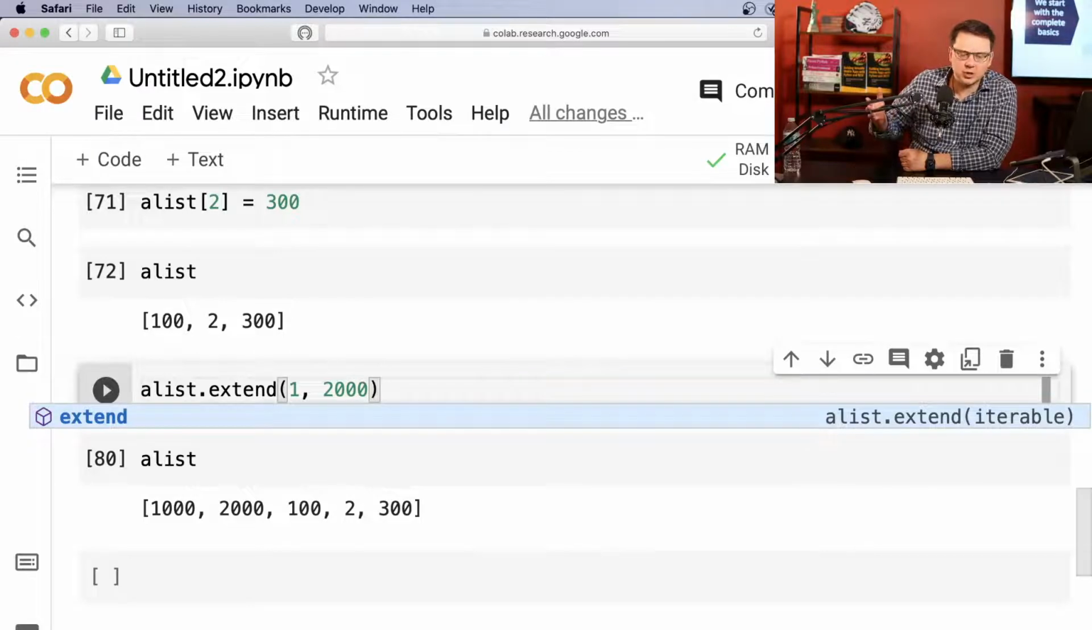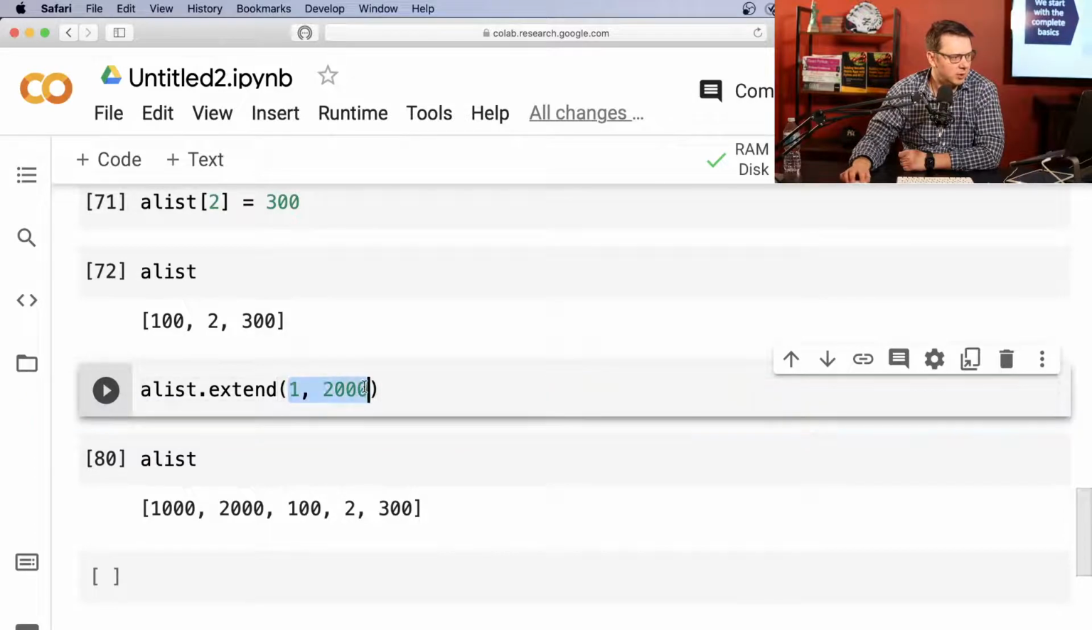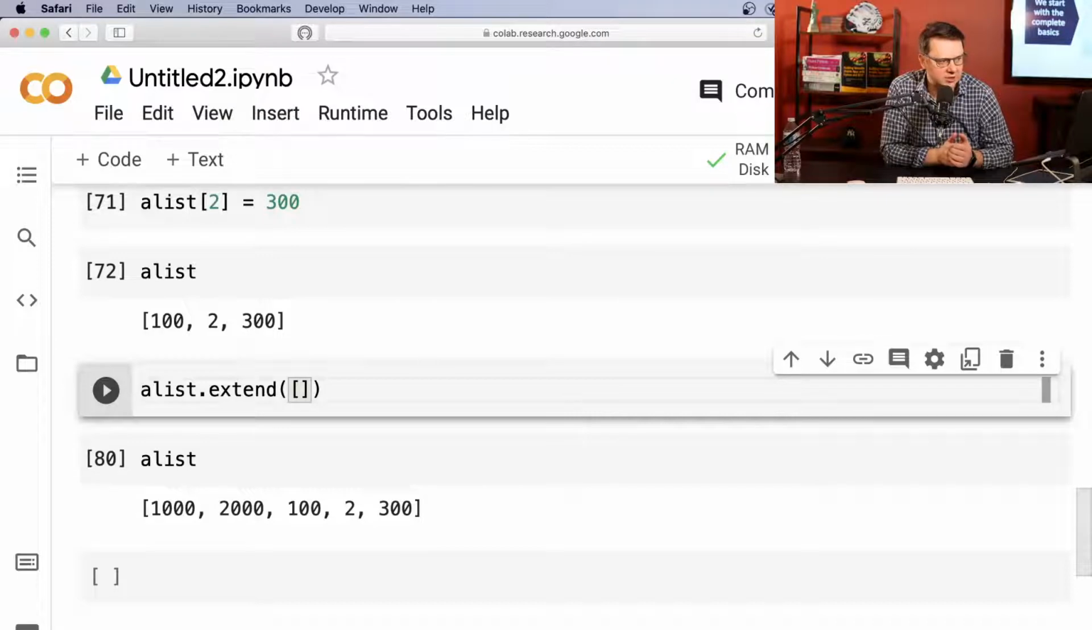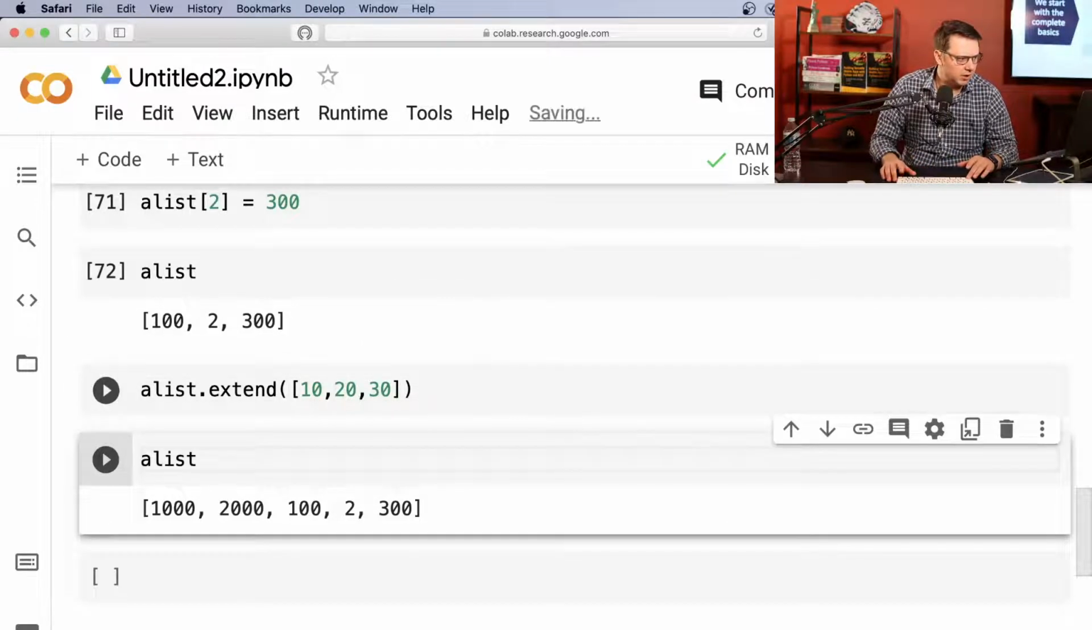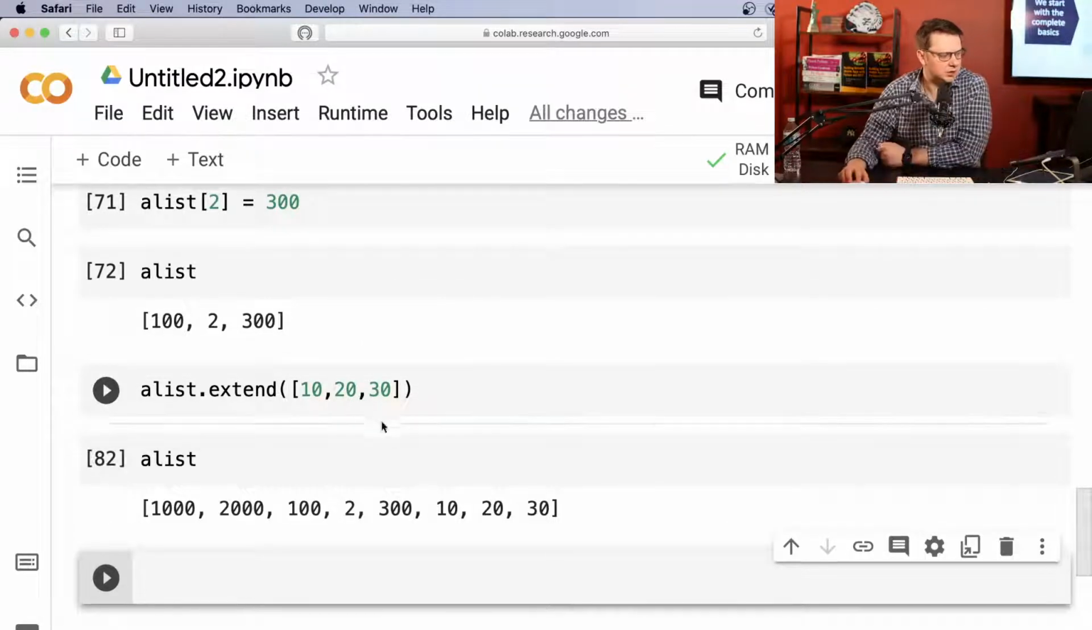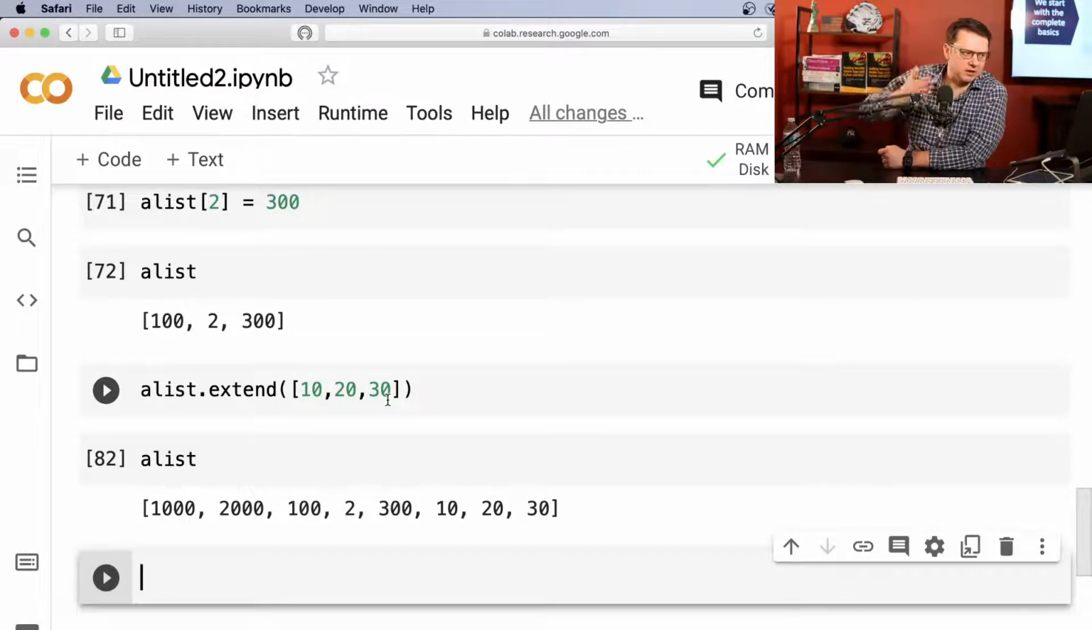All right. Now, iterable is pretty much another list or a tuple or something else. So extend will require another list. If you want to use extend, you need another list. And let's say I'm going to do 10, 20, 30. If I run this, now you see what just happened. It took these items, 10, 20, 30, and appended them to the end of the list.